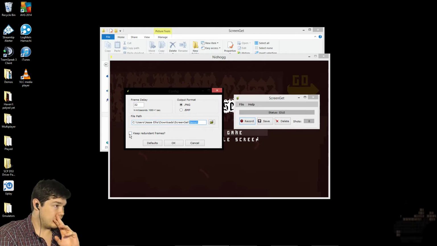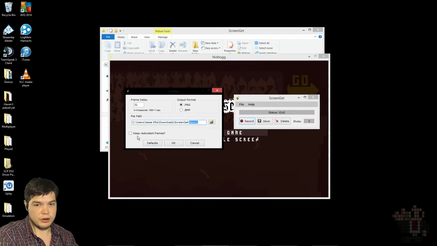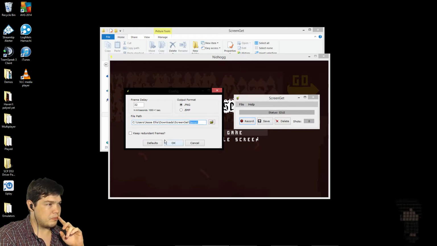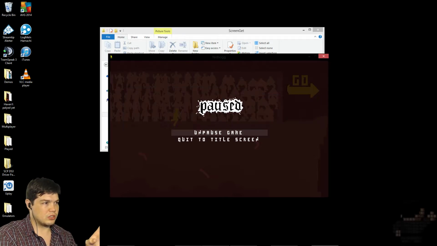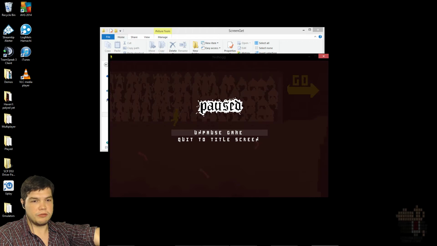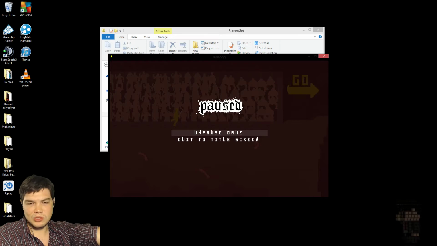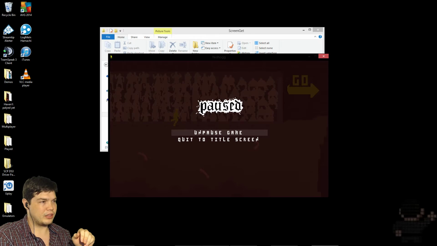And then let's see. Other than that, I always keep redundant frames unchecked. Basically, this will get rid of, once the screen capture is done, say like right now we're on the start screen of this game, Needhog. If I'm on the start screen of this game and I start capturing, it'll get rid of all the extra start screen captures and keep only the ones that aren't exactly the same. That's one of the neat things I like about this program.